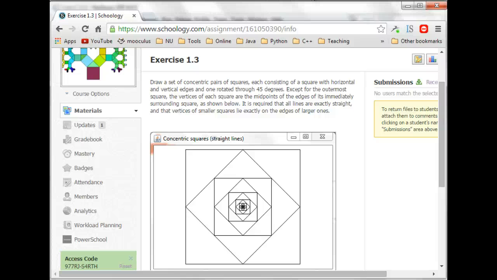Okay, so this assignment is exercise 1.3 in the text, and your task is to draw a set of concentric pairs of squares, each consisting of a square with horizontal and vertical edges. So that's this regular square that's sitting on its side here, and then one rotated 45 degrees. That's this guy. Except for the outermost square, the vertices of each square are the midpoints of the edges of its immediate surrounding square.